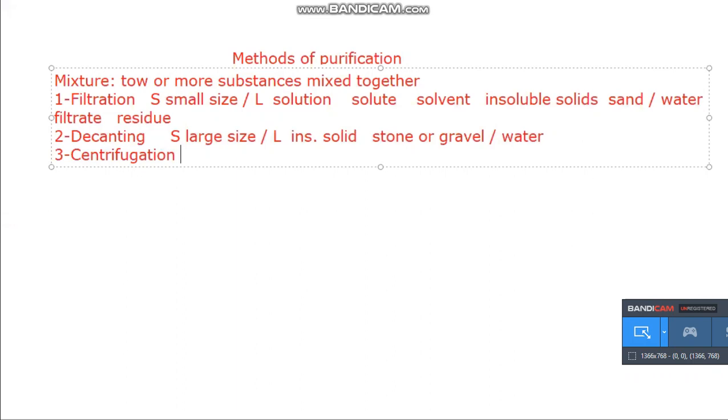A centrifuge is used to separate solids in liquid, which are also insoluble. But we use this method to separate tiny particles, so the particles of the solid have a tiny size. So we have here three types of mixture. The first type is a solid with small size in liquid, and we use filtration. The second is a solid with large size in liquid, and we use decanting. When the solid has a tiny size in liquid, we use centrifugation.